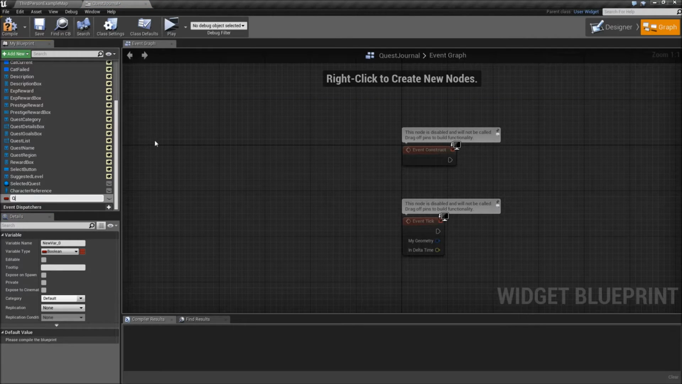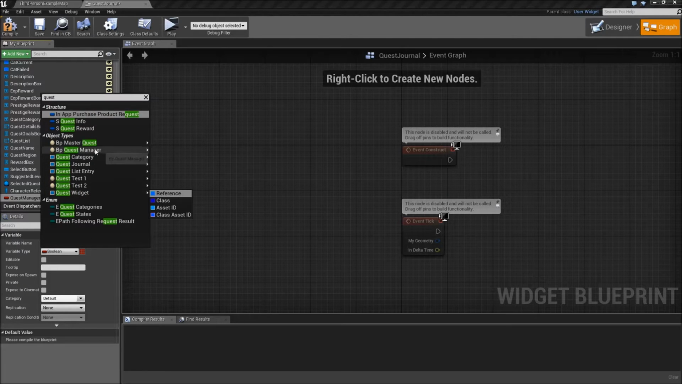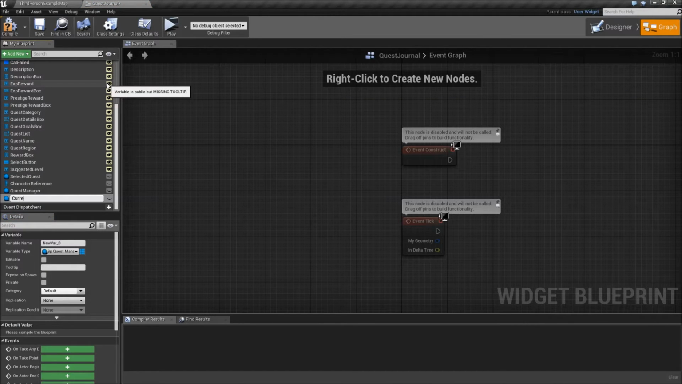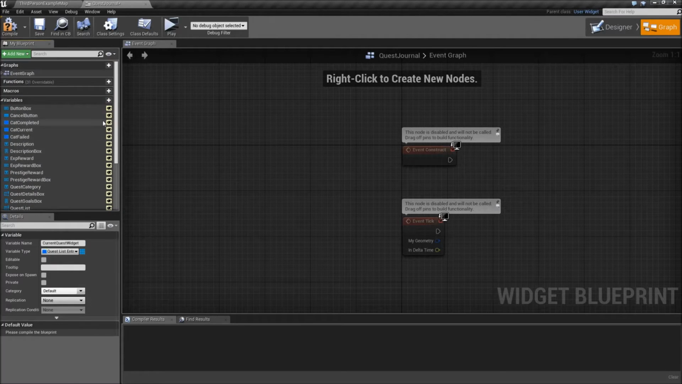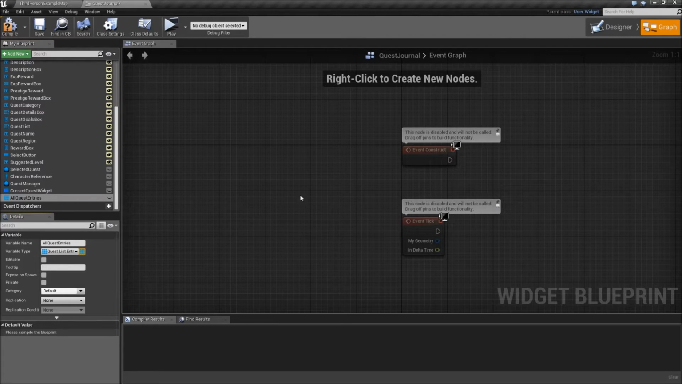The first one will be a reference to the quest manager. Variable type here, quest manager reference. Then we will need the current quest widget that is selected. Variable type here will be quest list entry. And then we'll create another variable that is all quest entries. It will be of the same type, but it will be an array.